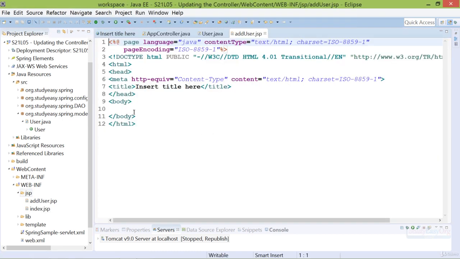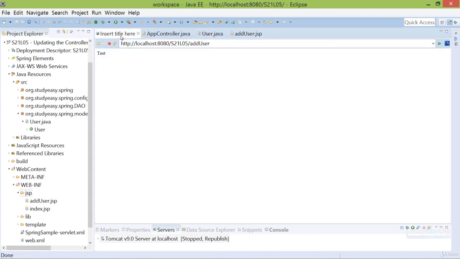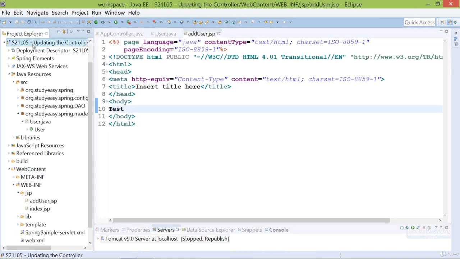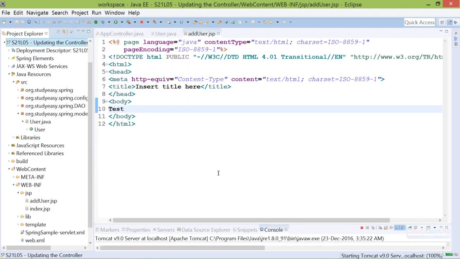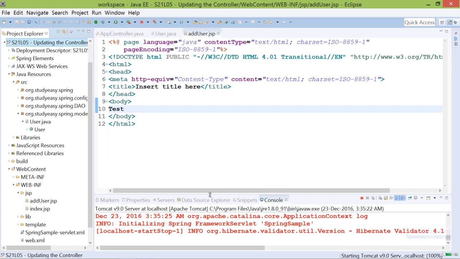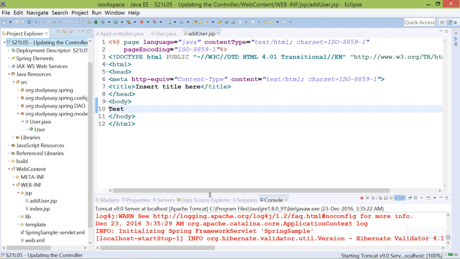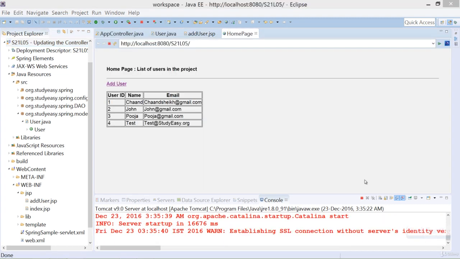And in order to test we will simply add a text in here and we will execute this particular project and we will run it on the web server. Let us see whether everything works properly as expected or not. Fantastic, so things are working properly.